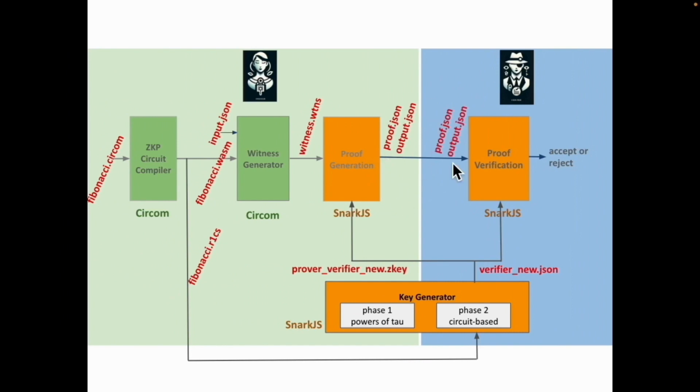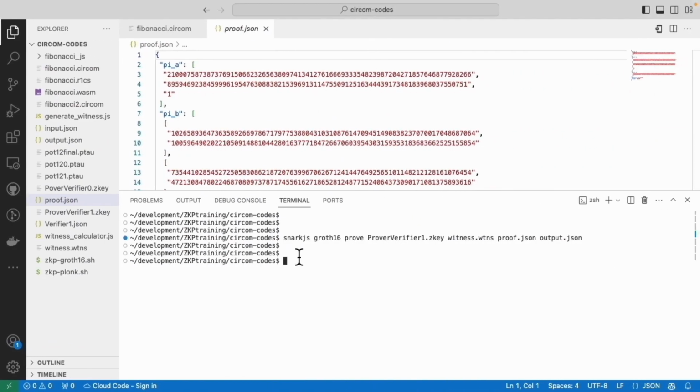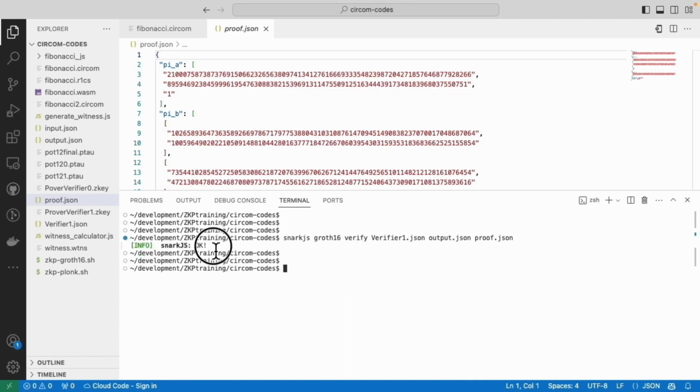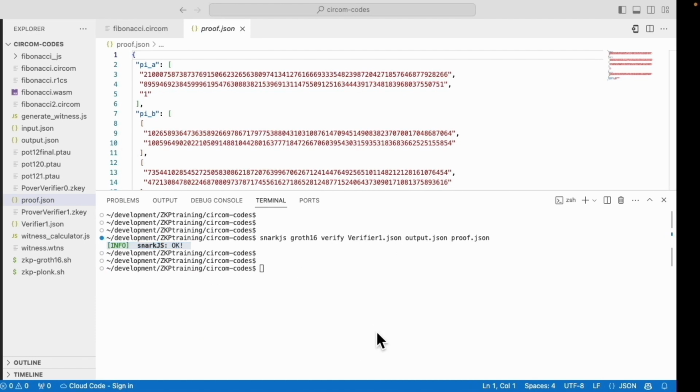Now it's time for the verifier to begin the verification process. If the proof is valid, the verifier accepts the output. Otherwise, the verifier rejects it. The verifier now verifies the proof using this command: snarkjs groth16 verify, then verifier_1.json, then output.json, and proof.json. The proof is confirmed. Therefore, the verifier trusts the output.